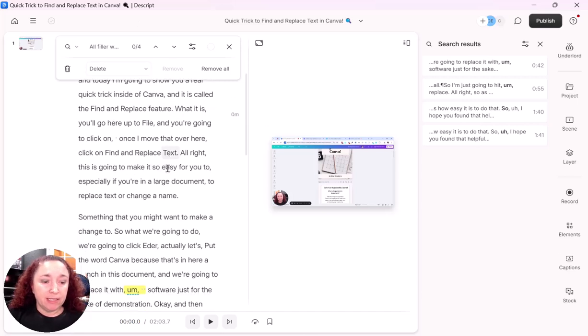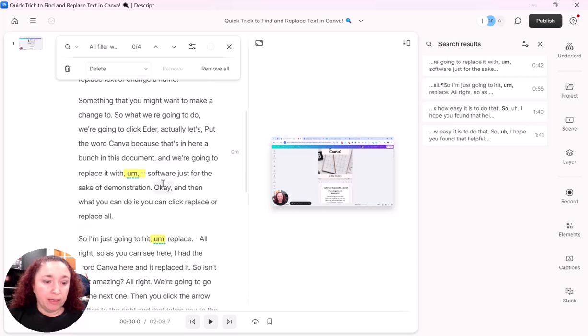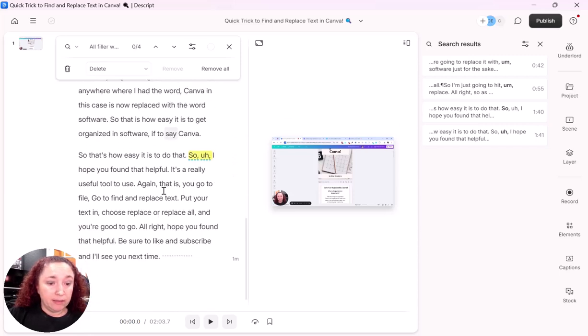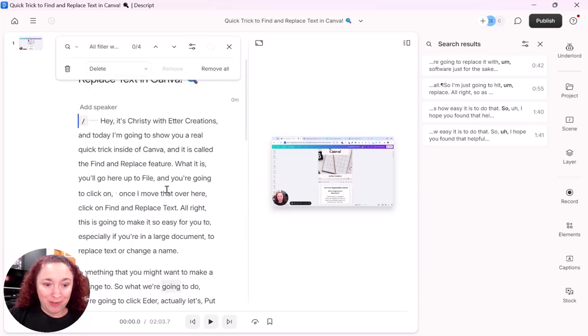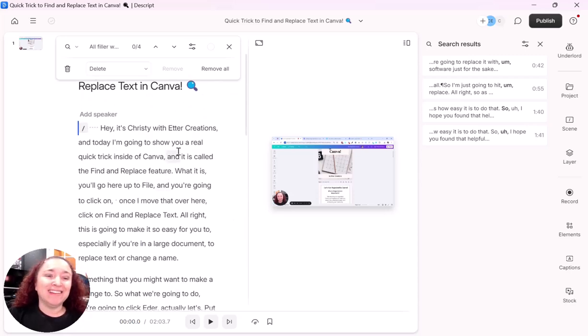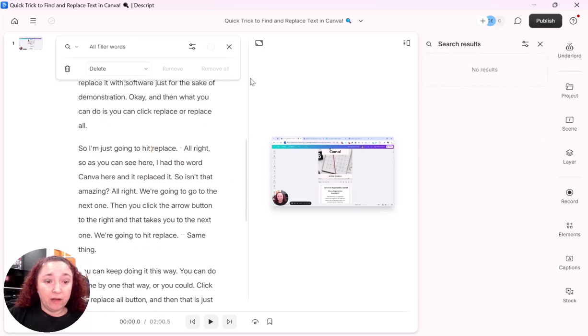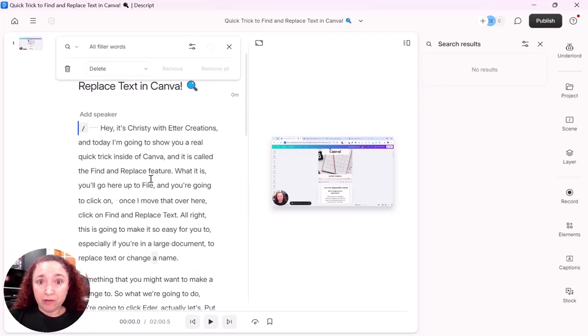But what it has done, if you go through and scroll through the transcript, it has those filler words highlighted. So as you can see, it's highlighted all the areas where I say and which tends to be a lot. So all you have to do is hit remove all, and just like that, they have been removed from your video and you're good to go.